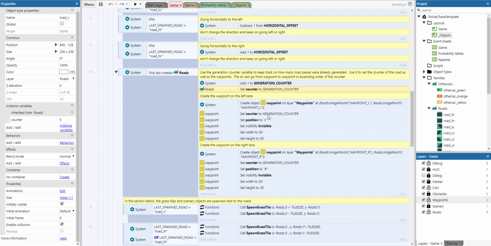And we also just set the generation counter. The position determines left or right. We set it invisible, of course, and we set its width to 50, which is about good to always have some overlapping with the user with an AI car actually.